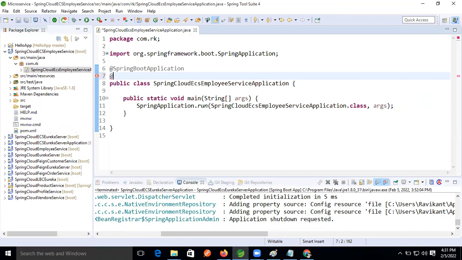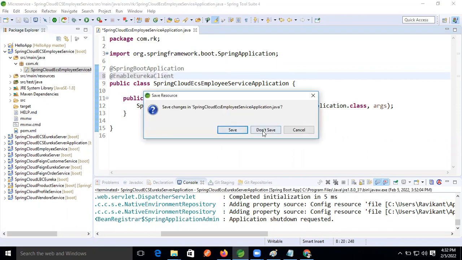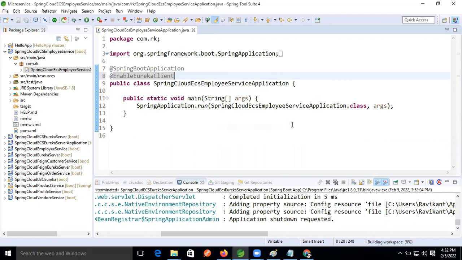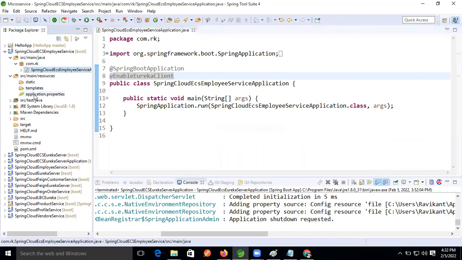Both Discovery client and Config client are required? Okay, here we will add @EnableEurekaClient only, because this is microservices. We have already mentioned the config server. Now open the property file.